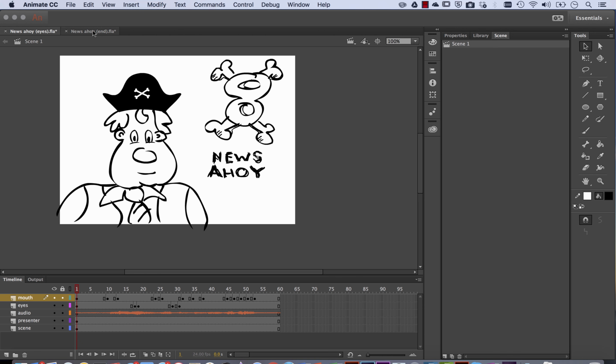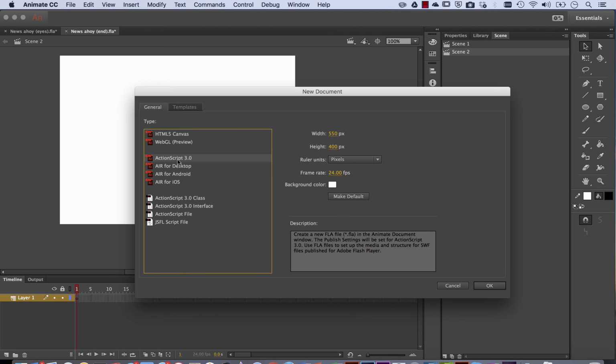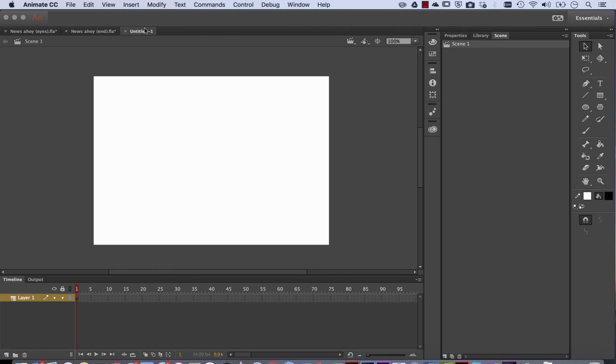everything into one file. So I'm going to go File, New, and I'm going to make sure it's an ActionScript 3 document and hit OK. So this is now untitled. This is going to be the file where all of those final scenes are going to end up.